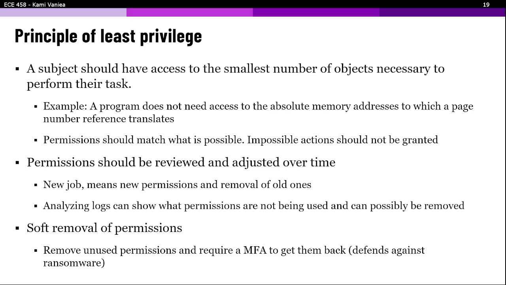It's a laudable goal no one ever hits, but it's important to know. It's called the principle of least privilege. This means you shouldn't give people access to stuff they don't need.